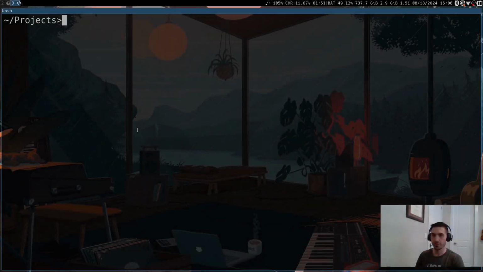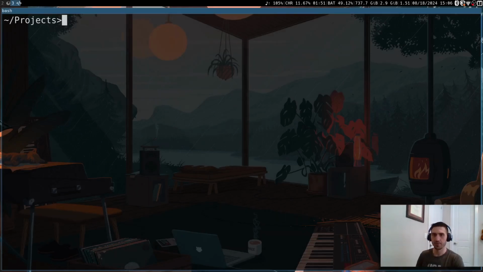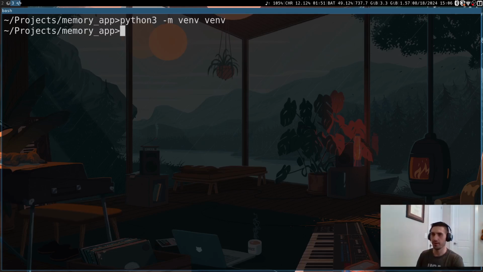To begin, let's create a new directory. I'm going to call it memory app. Then we're going to install a virtual environment. We'll do python3, since I'm on a Linux environment, -m venv, and then we want to call this our virtual environment. Once we have our virtual environment set up, let's activate it. We'll say source venv/bin/activate to run that shell script, and now we're in our virtual environment.